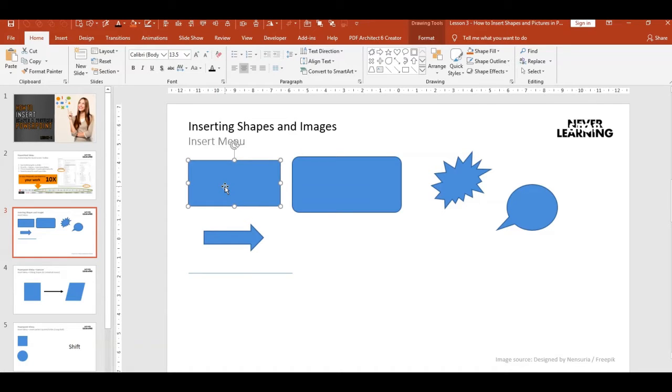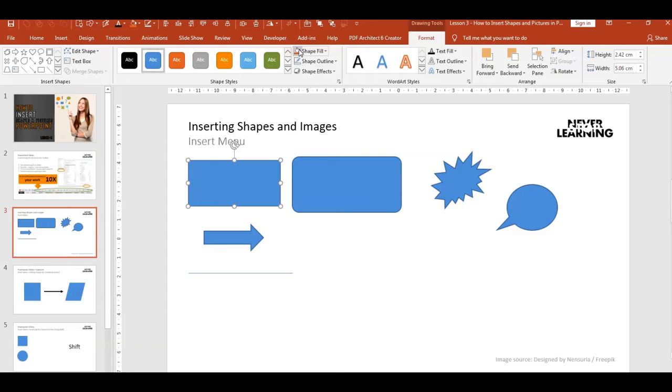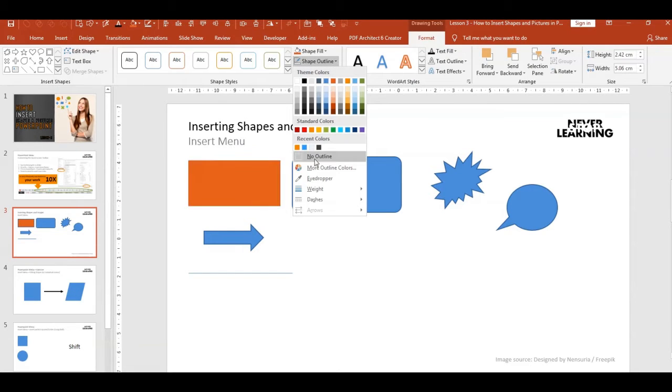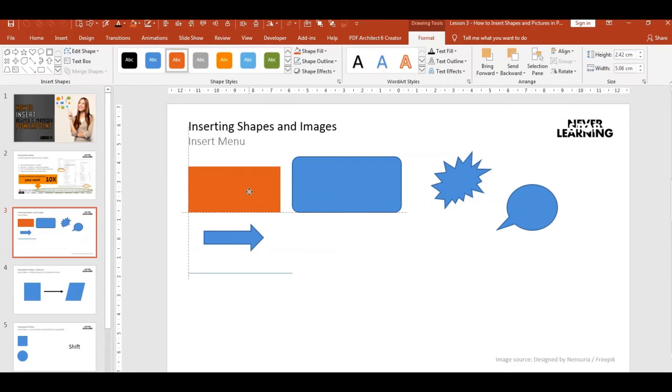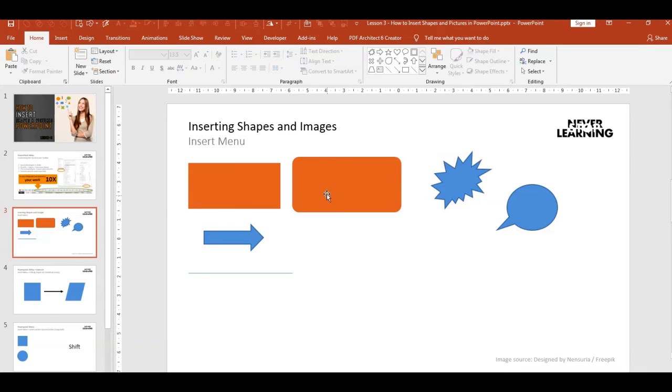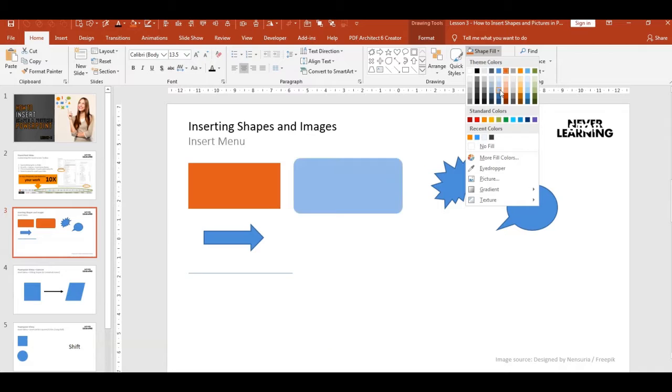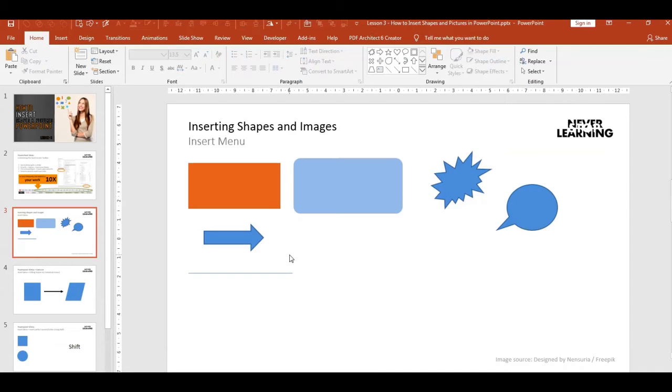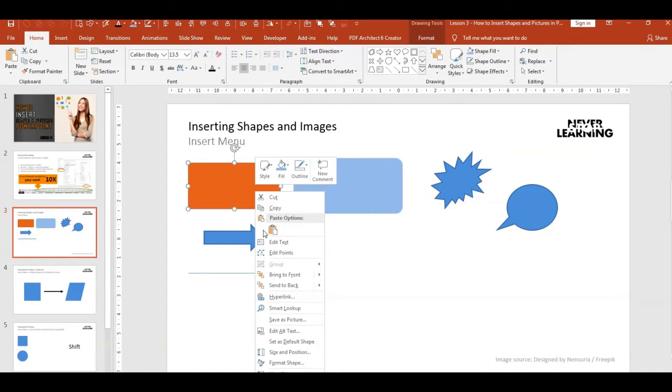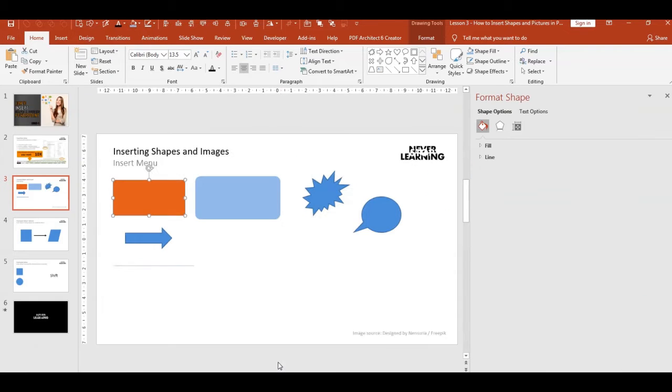So I have this shape with me, which is a rectangle. You go to the format menu, you can fill the shape, you can change the outline. I select no outline, and similarly you can do something for this rounded rectangle. Change the color. If you right click and click on format shape, you get a few more options.